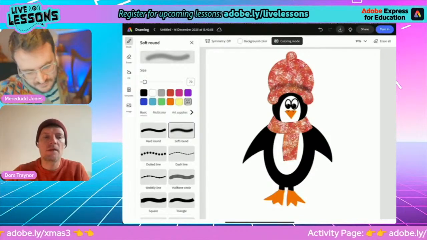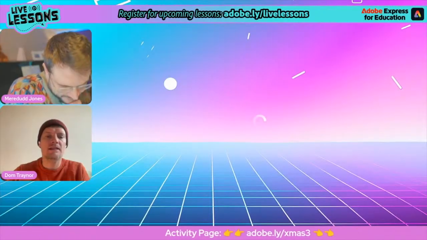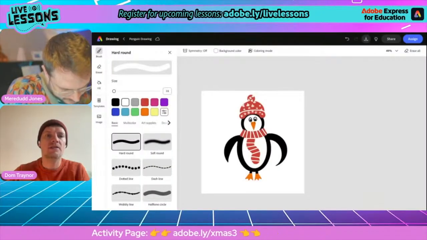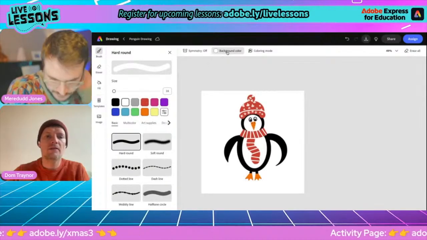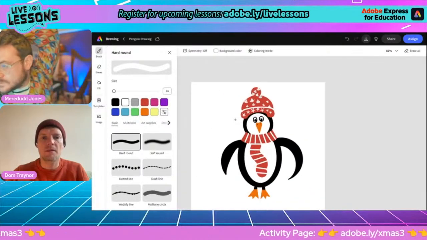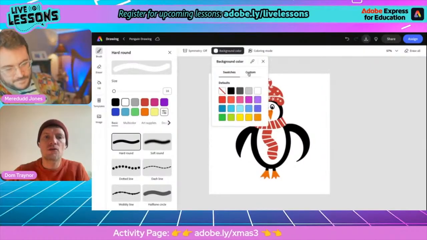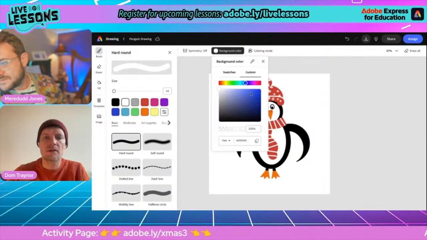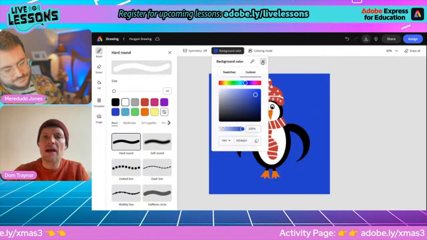Okay, so let's do some backgrounds on this. Right, this is going to be easy peasy. So you can go to background color up here. Let me get my penguin, make it a bit bigger. Background color, I'll go to custom, I think. I'm looking for a kind of inky blue. Yeah, that's nice. I like that. All right, that's cool.